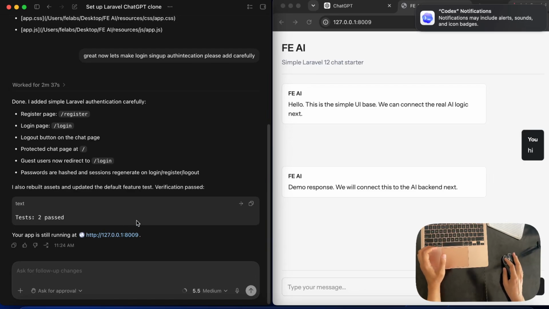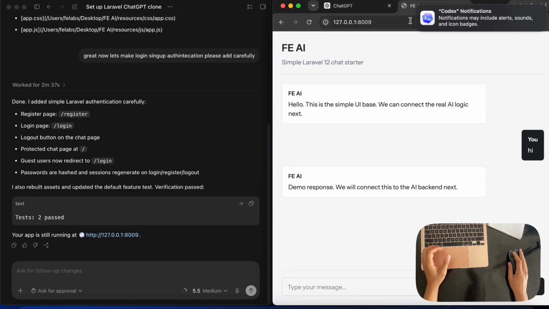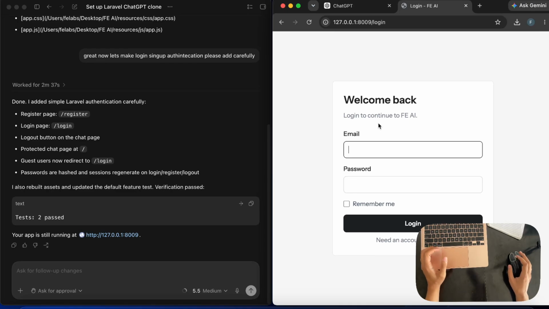Okay guys, it says that it's done. I added simple Laravel authentication carefully, so now we should have a register page, a login page, a logout button on the chat page, and a protected chat page, where a guest user now gets redirected to login. And let's make a refresh and see what changed. Great, now we have a login page. Okay, so we first need to make a sign up. Let's see if it works.